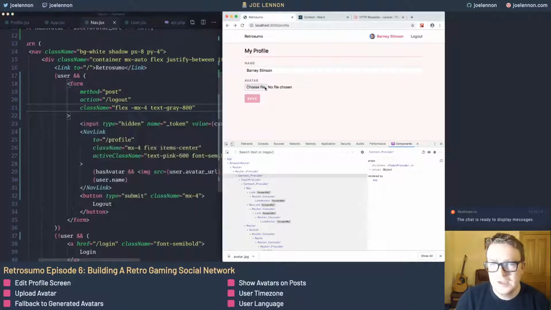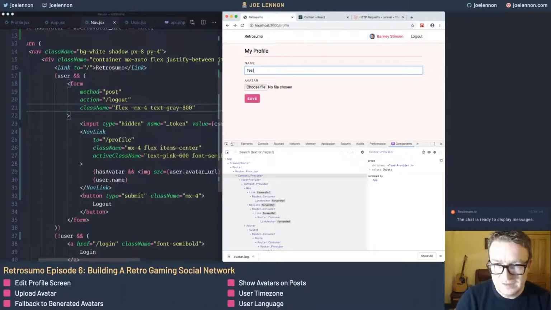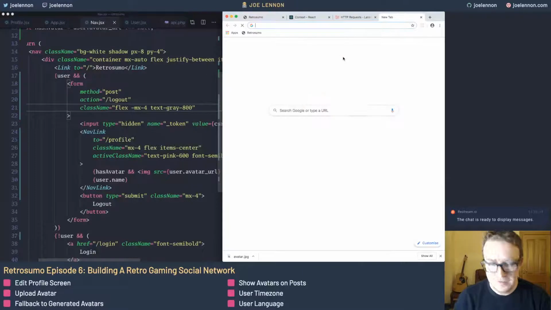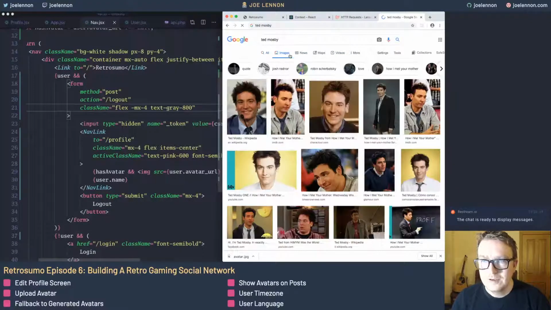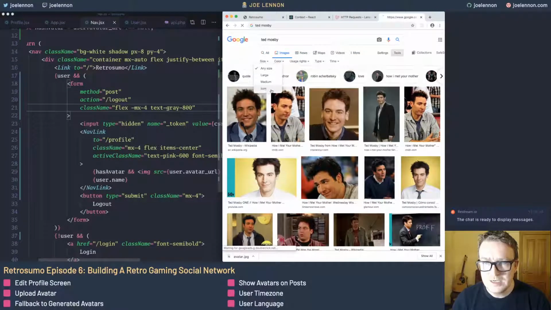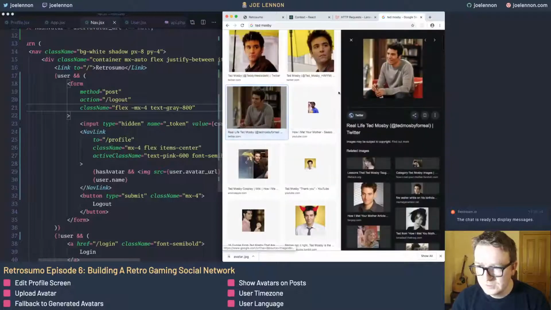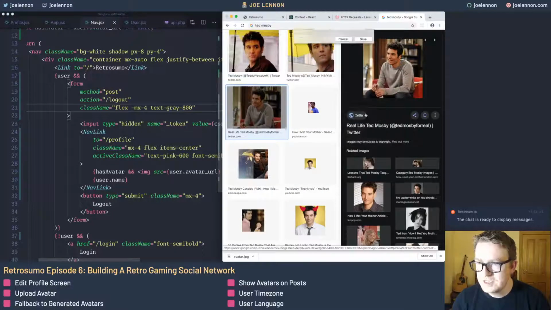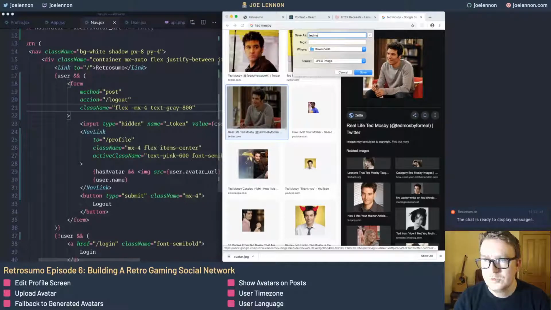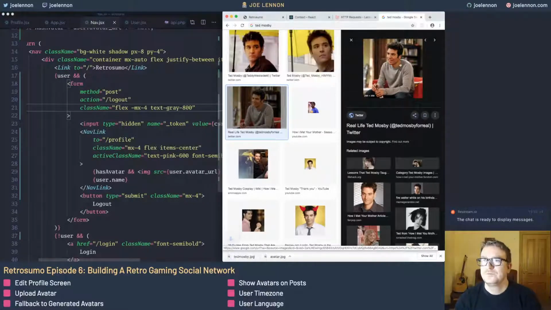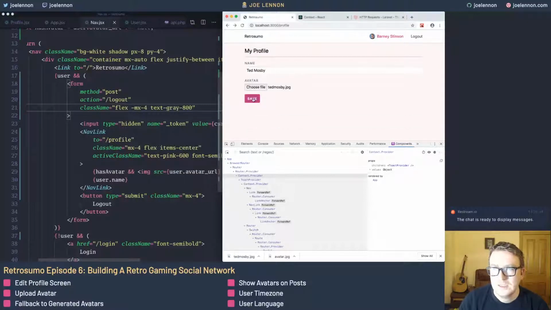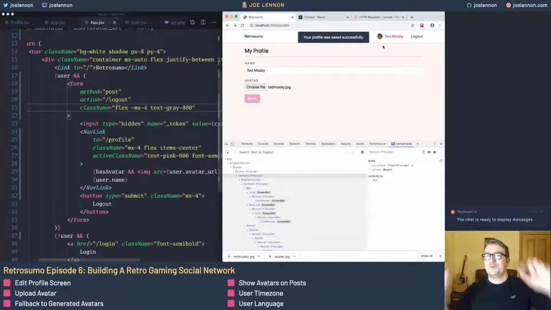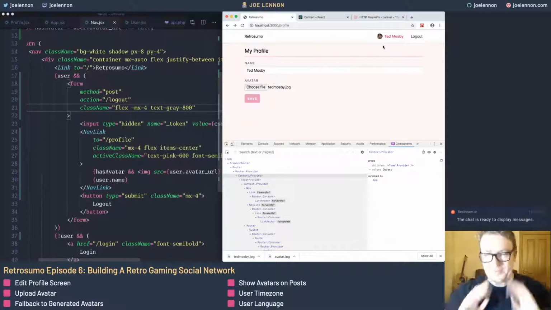So now when I update to Ted Mosby, and let's get ourselves a Ted Mosby avatar to test with. So let's go images, and if we say tool size icon, let's go with this one, save image as Ted Mosby.jpg. We can now close this, choose a file with Ted Mosby, save, boom. That works. That's nice.